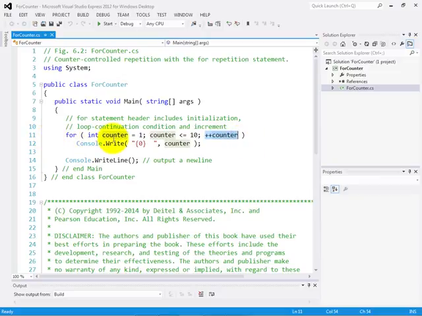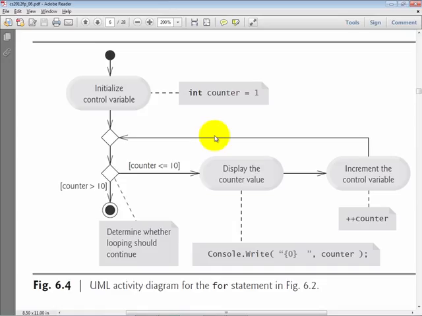So we saw the program in action. I just want to emphasize the flow of control through the for statement by using a UML activity diagram, which you can now see on the screen. And this is used to represent the flow of control through a portion of your program. This is the starting point or the entry point into the control statement, and the first thing we do in a for statement is initialize the control variable.